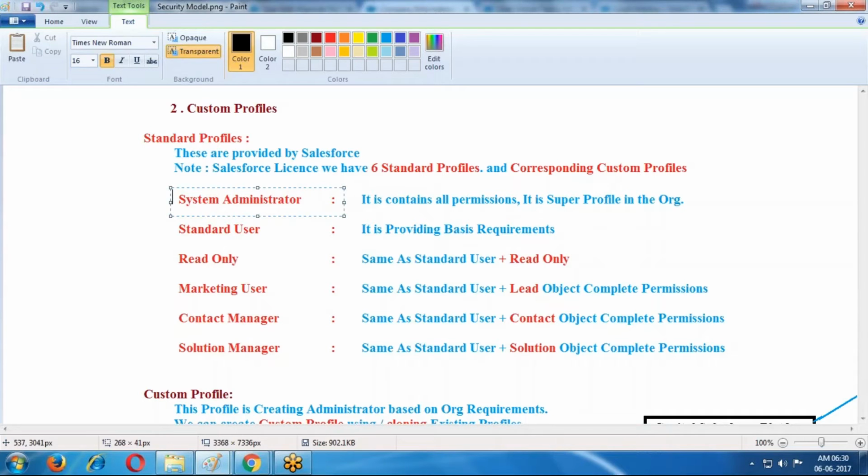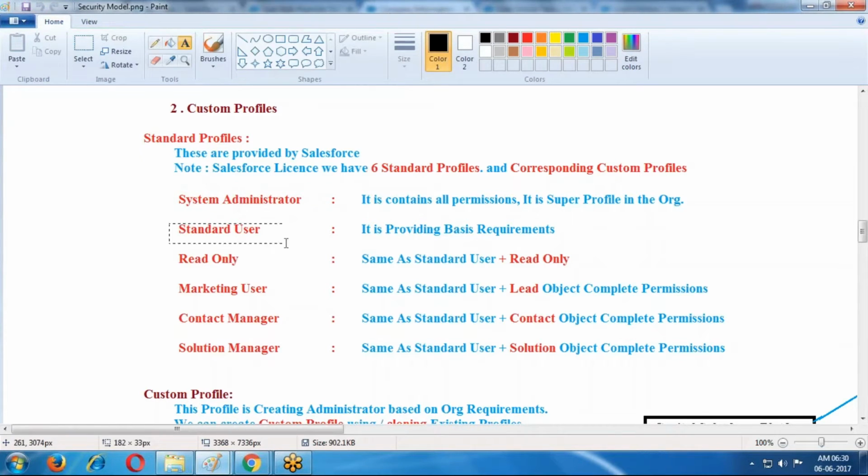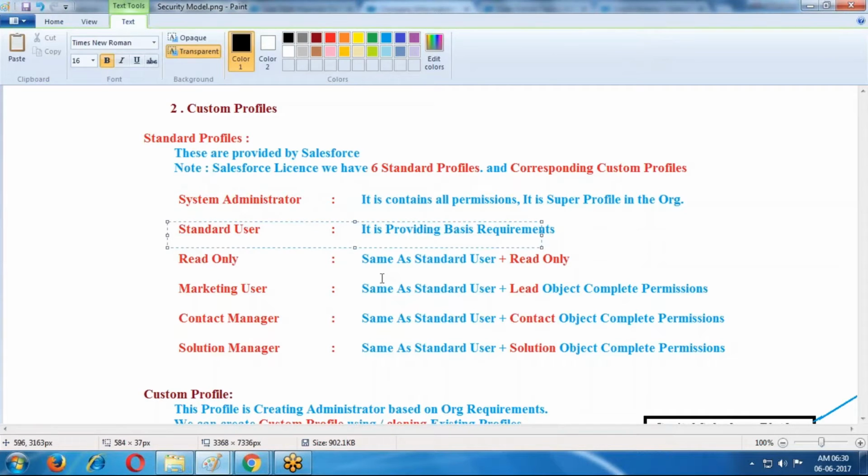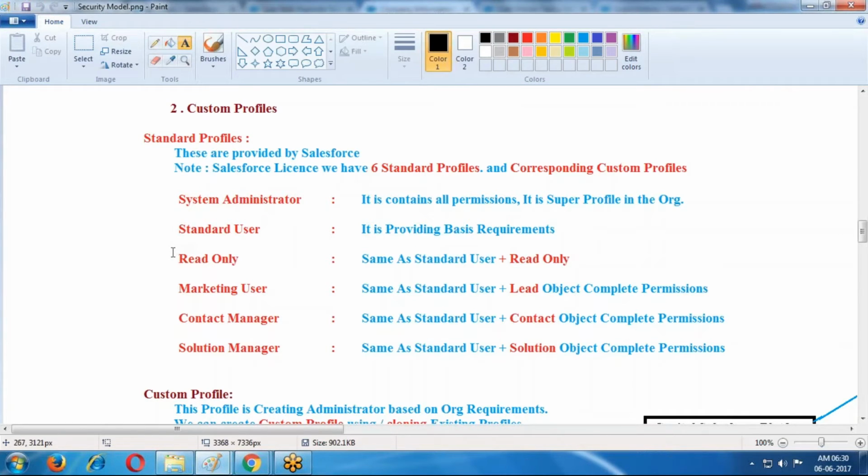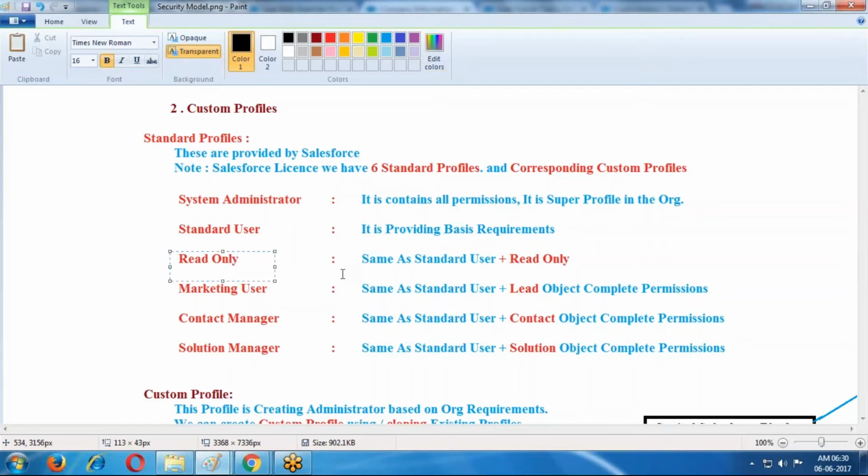The system administrator profile contains complete permissions. It is the topmost permission set in the organization, so that is the admin profile only. The standard user profile contains the basic requirements.